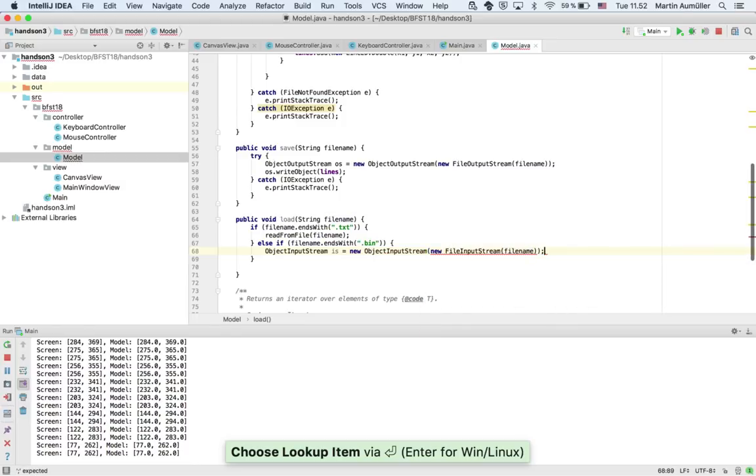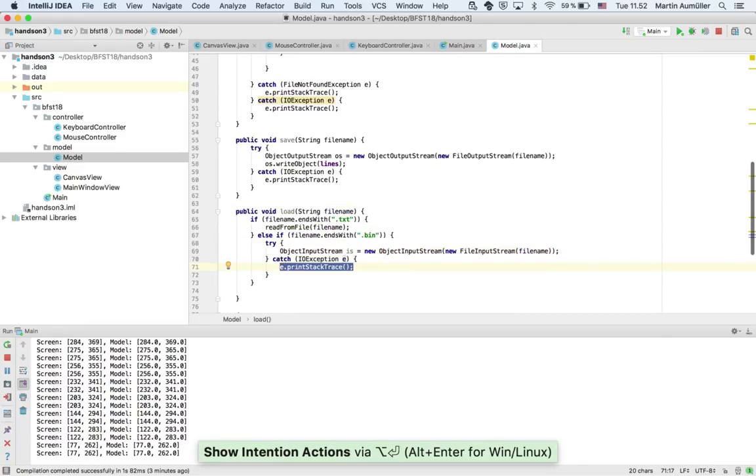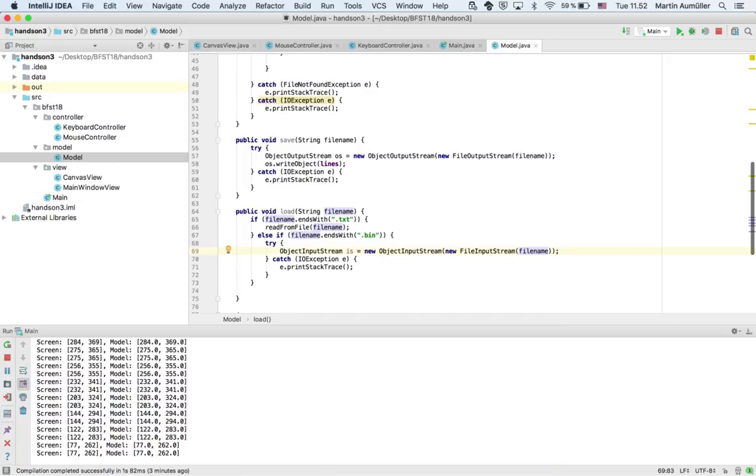File. Of course, again, this could fail. So we have to add this IOException here, or we can let IntelliJ do this work for us.